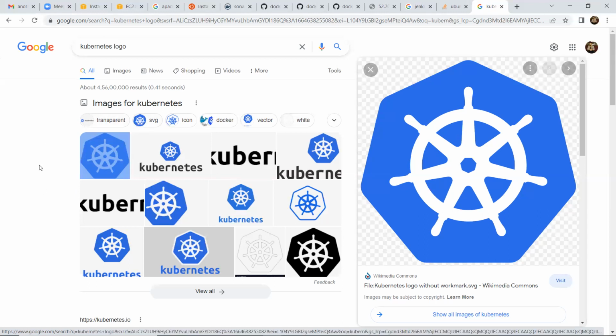Auto scaling is just one thing. There are many things that Kubernetes helps Docker to do. People these days confuse Kubernetes and Docker as the same thing. No, they are not the same thing. Docker is a container engine. With Docker you can create multiple containers, and to manage all those containers you need Kubernetes.